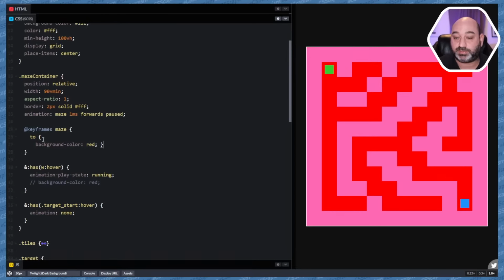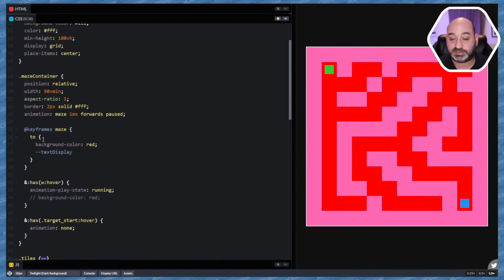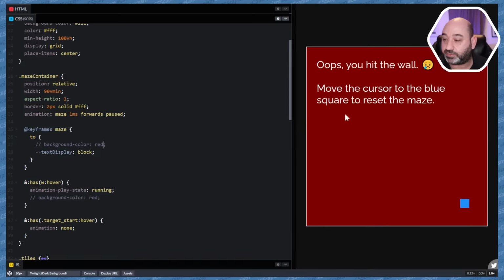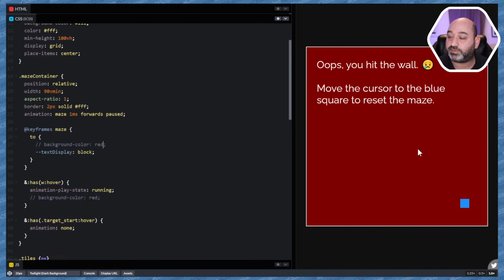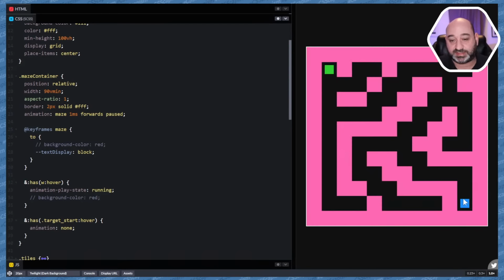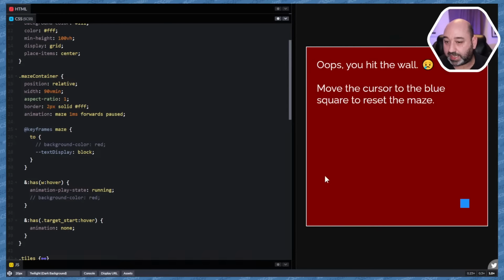Where we set the background red, we can set the text display to block. We don't need a background red anymore. So now when I go over one of the walls, I see it, and when I reset, it's disappearing. That is great, but I wanted to add a small fade later on. So instead of display, we're actually going to use opacity.